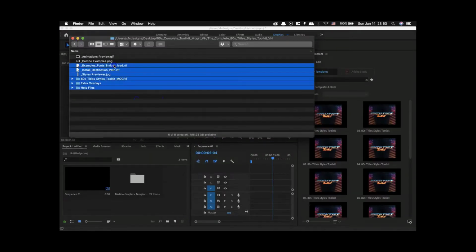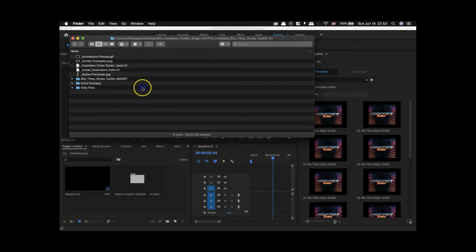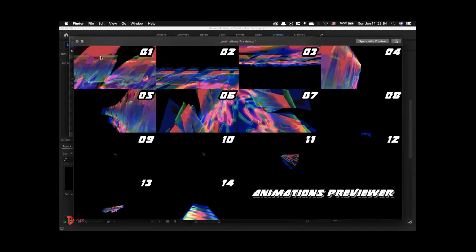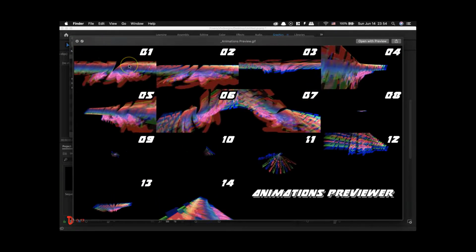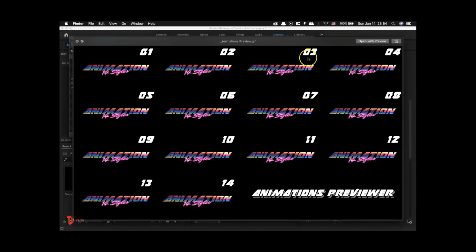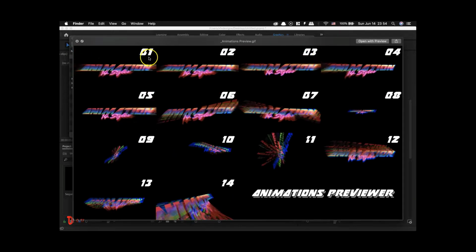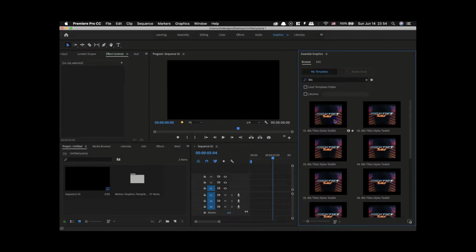Hello, thank you for purchasing the complete Toolkit MojiRT for your title styles. Once you extract your folder, you will find this animation preview, which has all the animation styles. As you can see, each of them is labeled with numbers 01, 02. So this corresponds to these numbers 01 and 02.